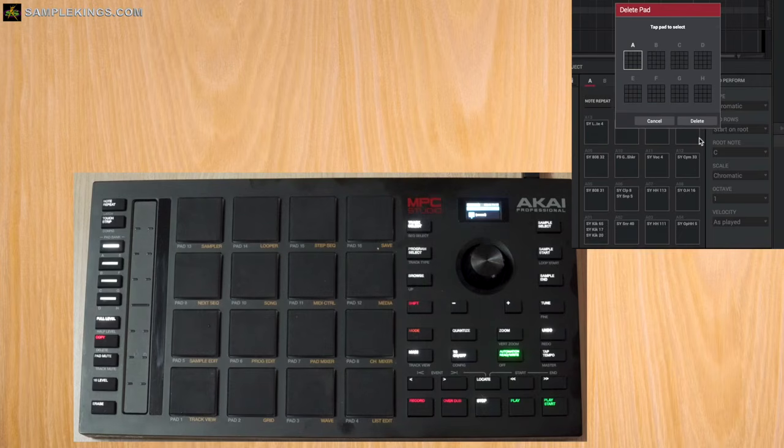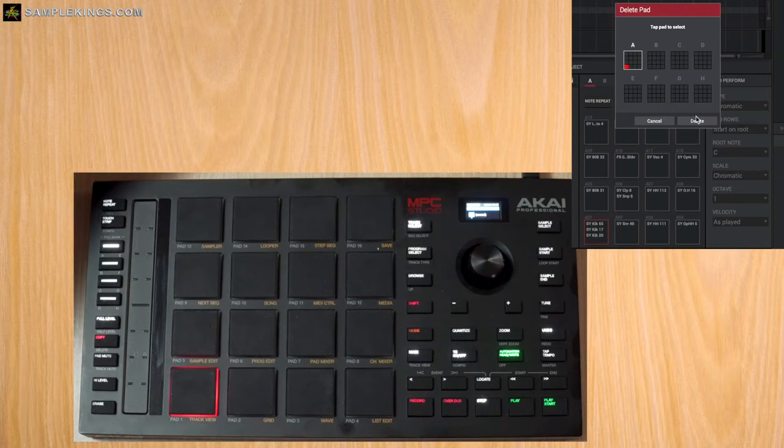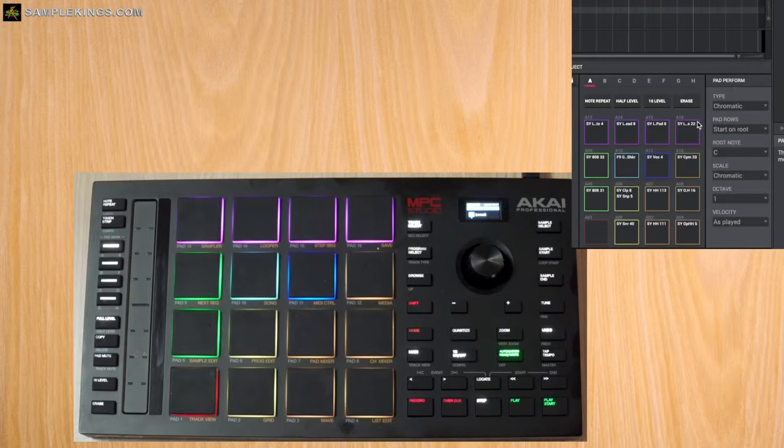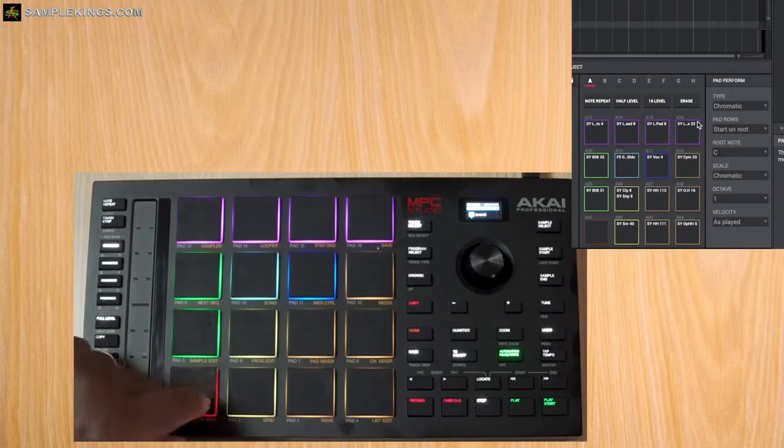So I'll tap a pad to select it. That pad right there. I want to delete it. So I'll say, okay, I'll delete it. I'm going to come to here on the software, select delete right here. The sound is deleted from the pad. Now watch this. Nothing's there.